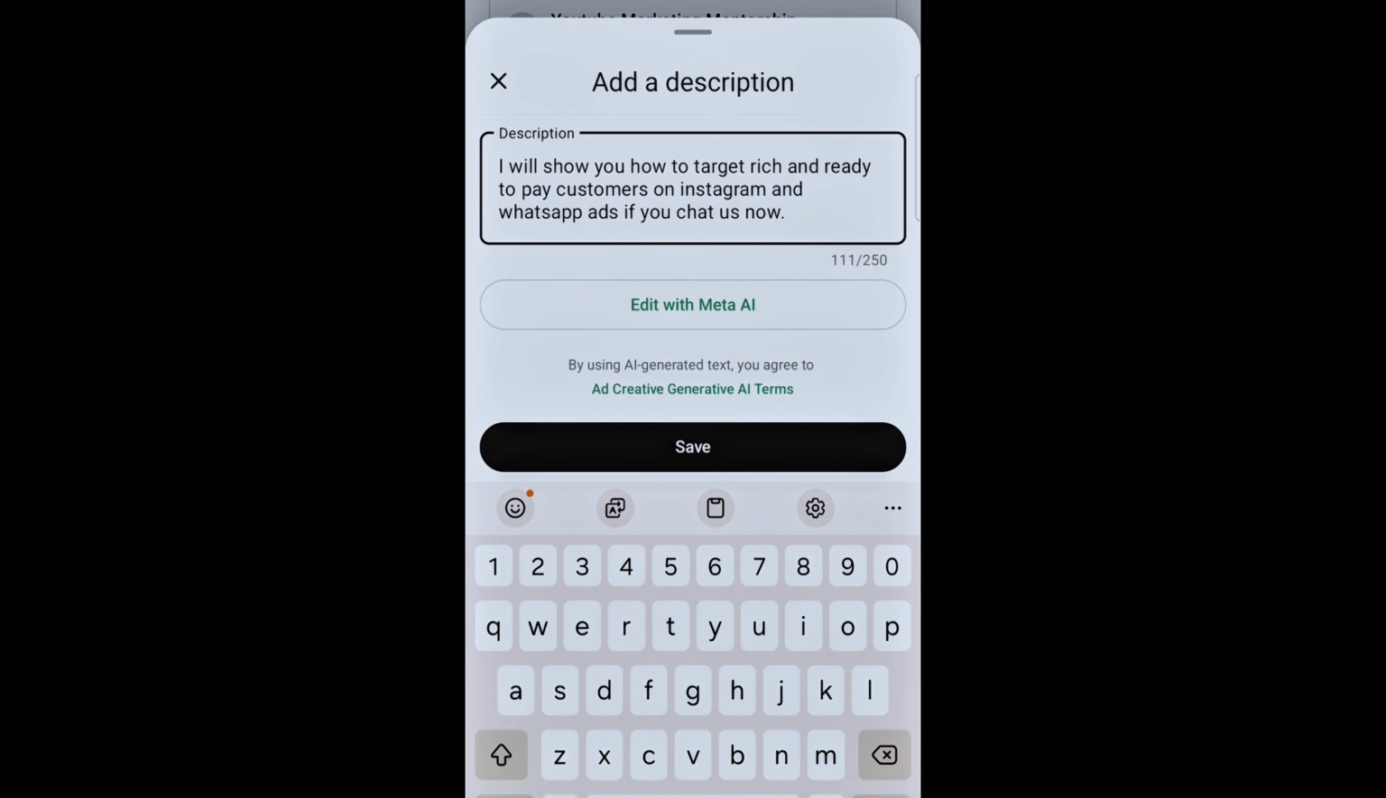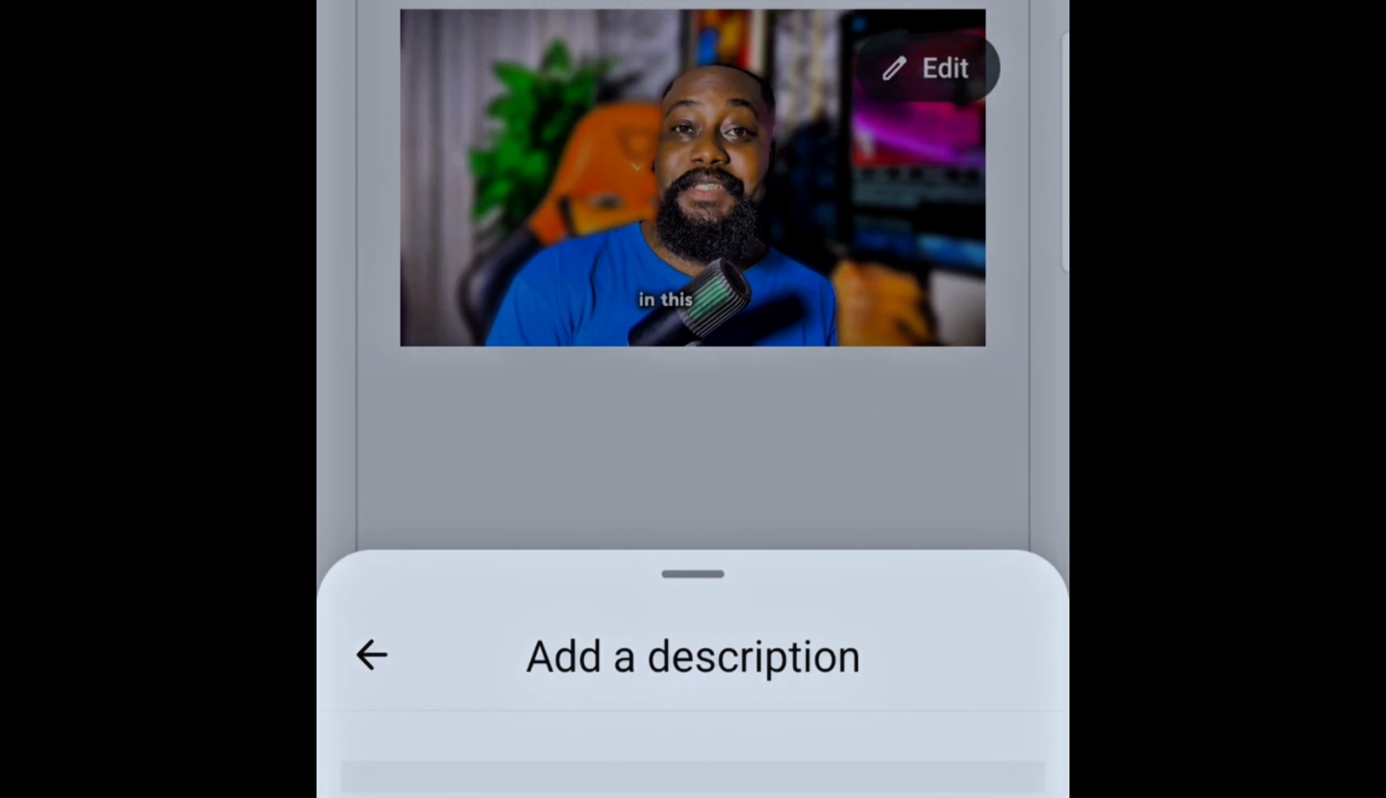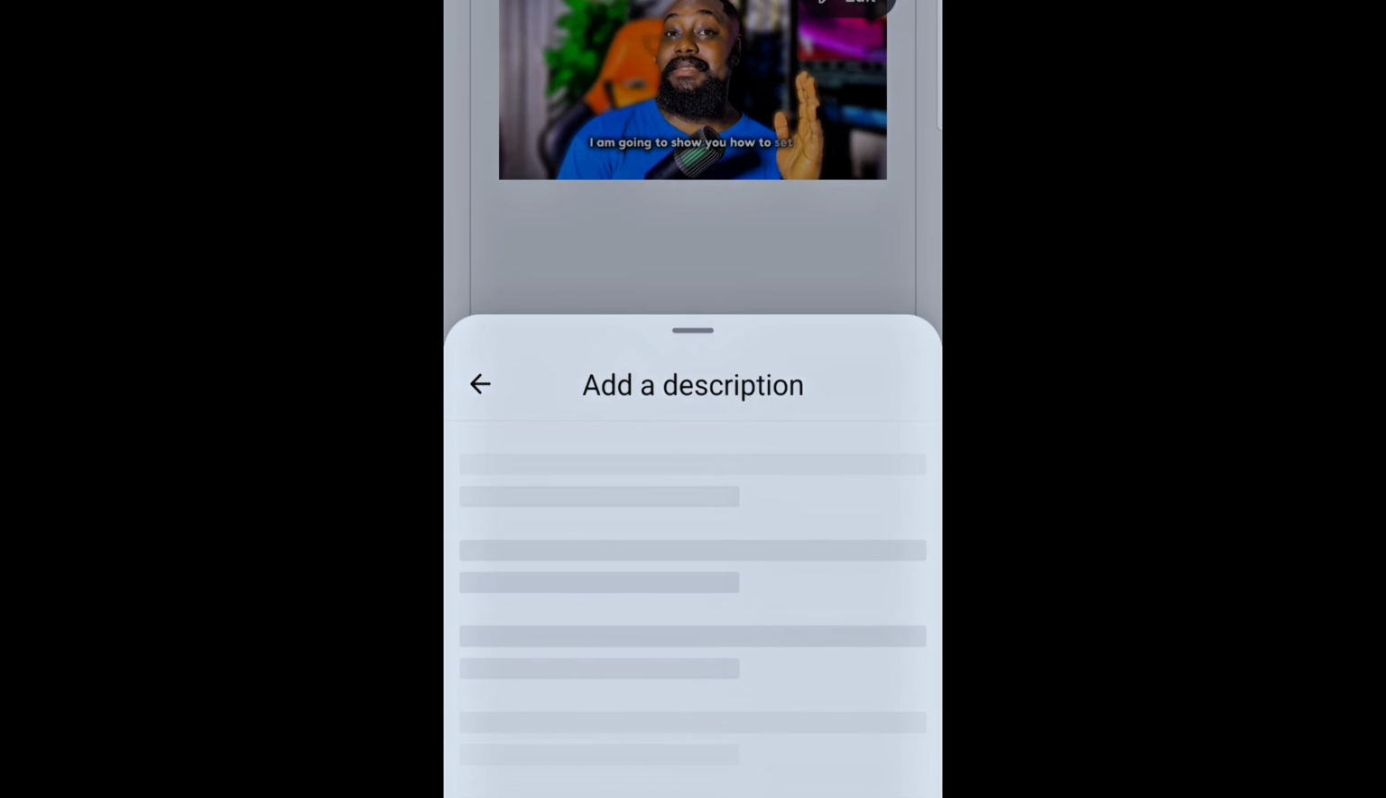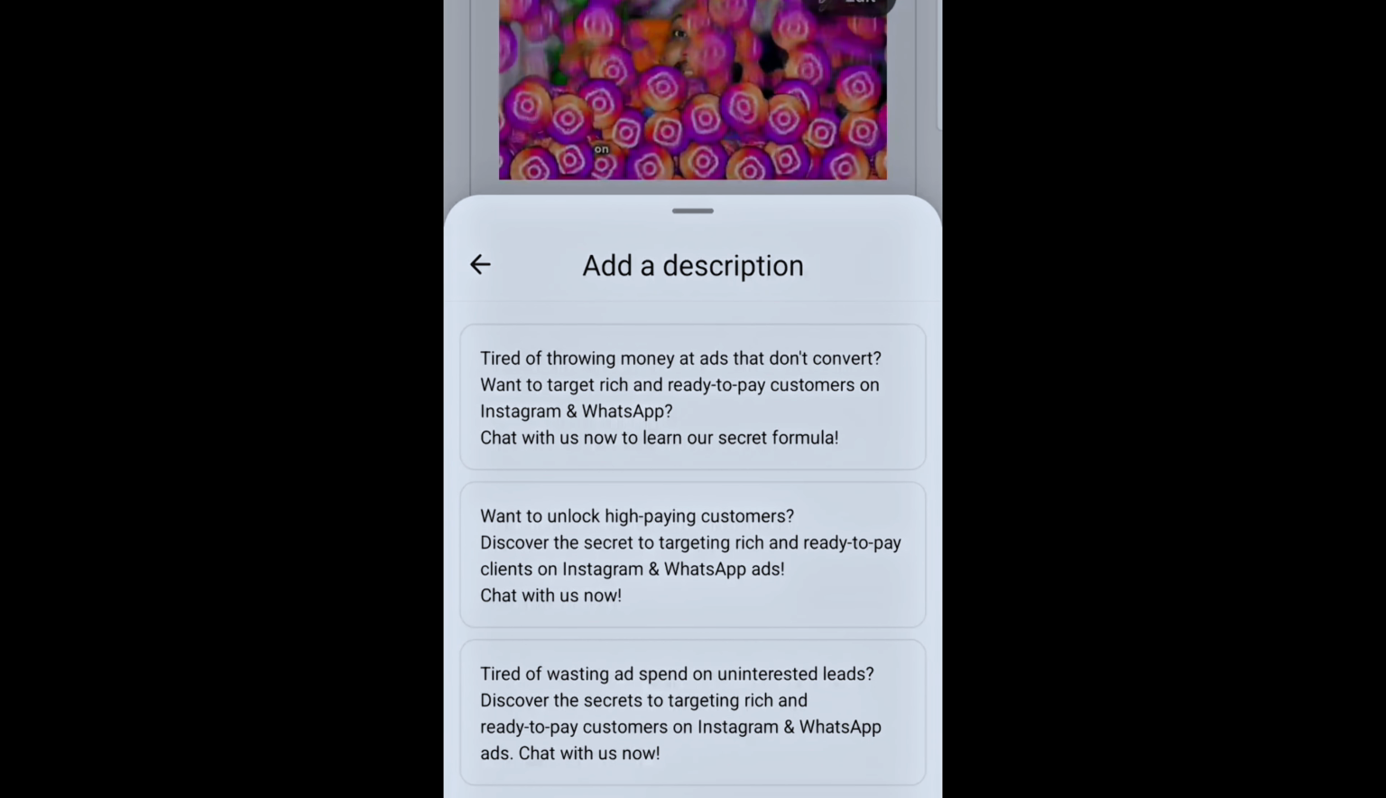So I've been able to type this. Whatever your business is all about, whatever that product is all about, whatever your picture or your video is about, you can type this in and click on the save button. But before I click on save, you can also click on edit with Meta AI, and this is going to generate this description in different forms, which can be optimized.